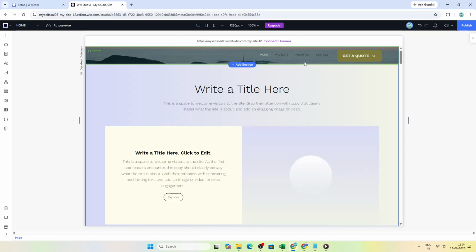This effect is useful because it keeps your navigation in view at all times, which can make your site feel smoother and easier to use.